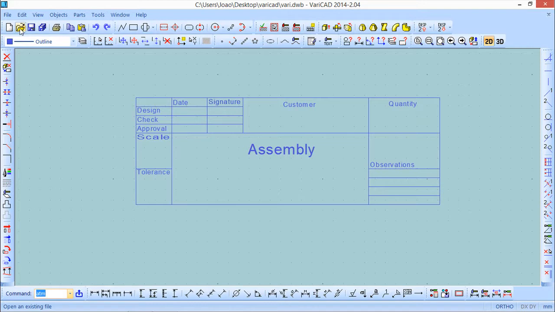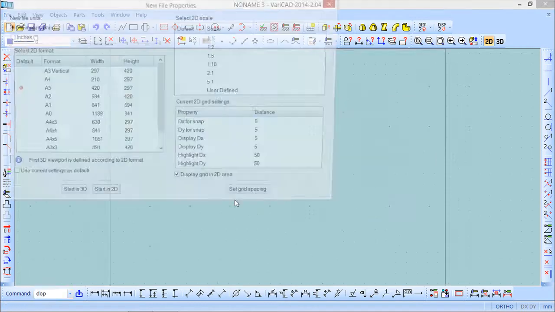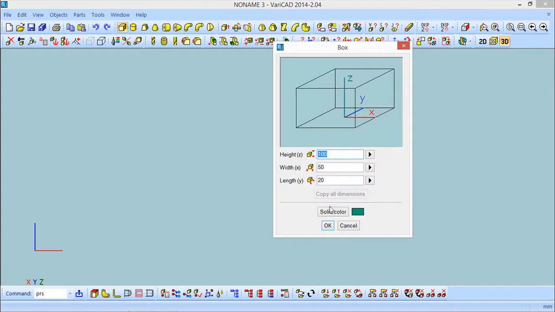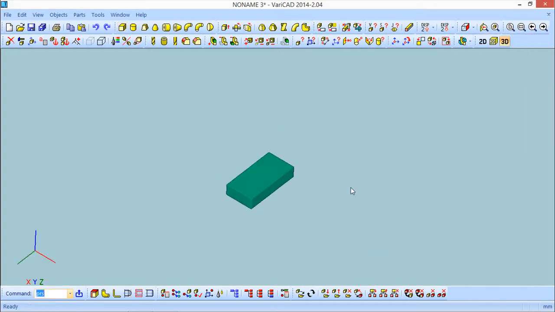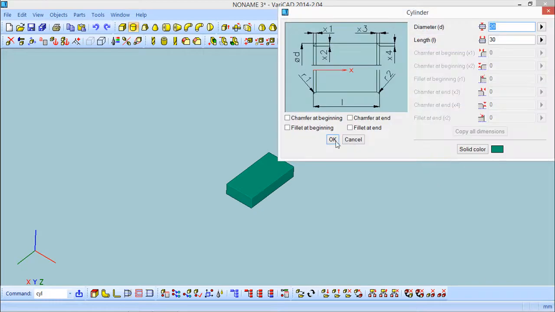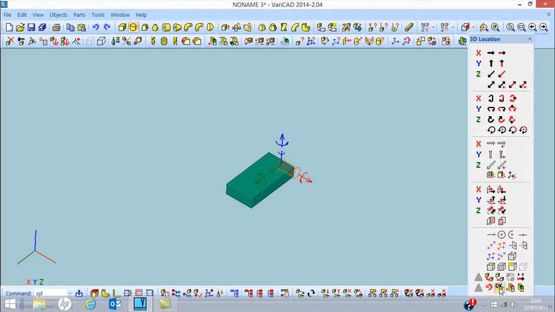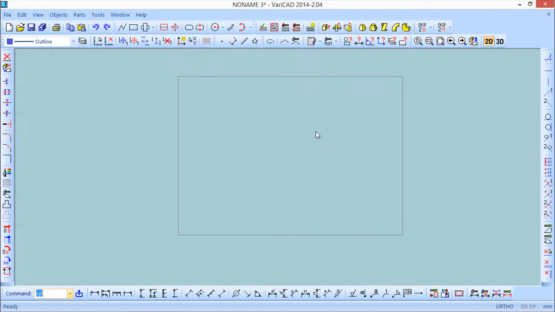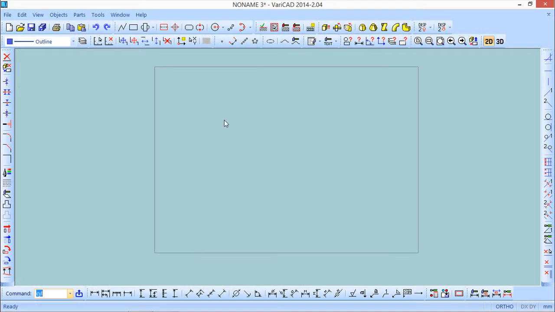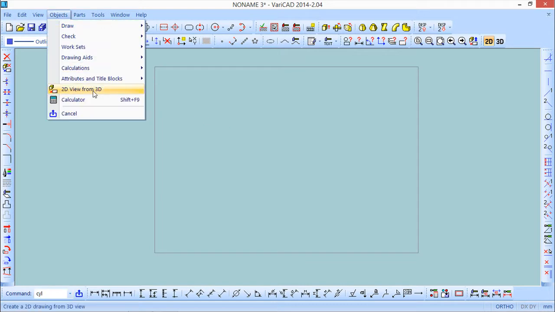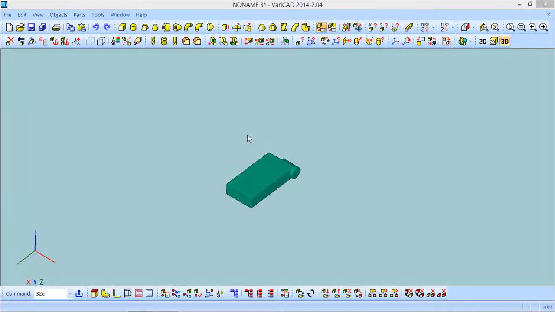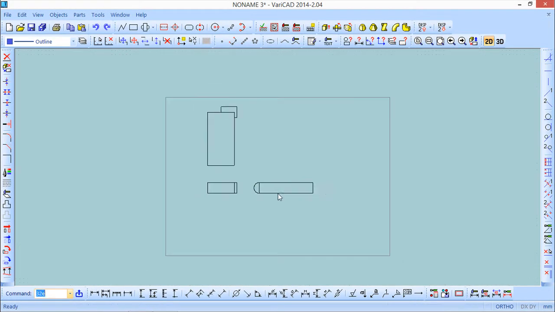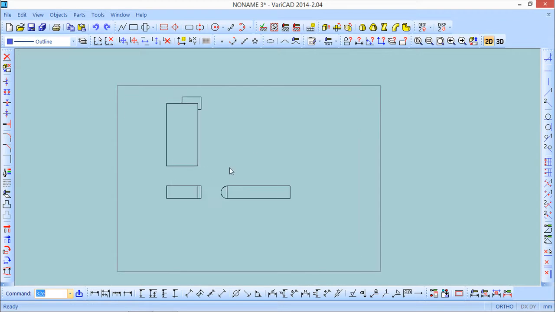So now, for example, I will start a new drawing in 3D. I put here a couple of solids, for example, this one. Okay, two solids, it is enough. I will go to the 2D. I could make a projection, whatever I want. Okay, it is good, to simulate the use.